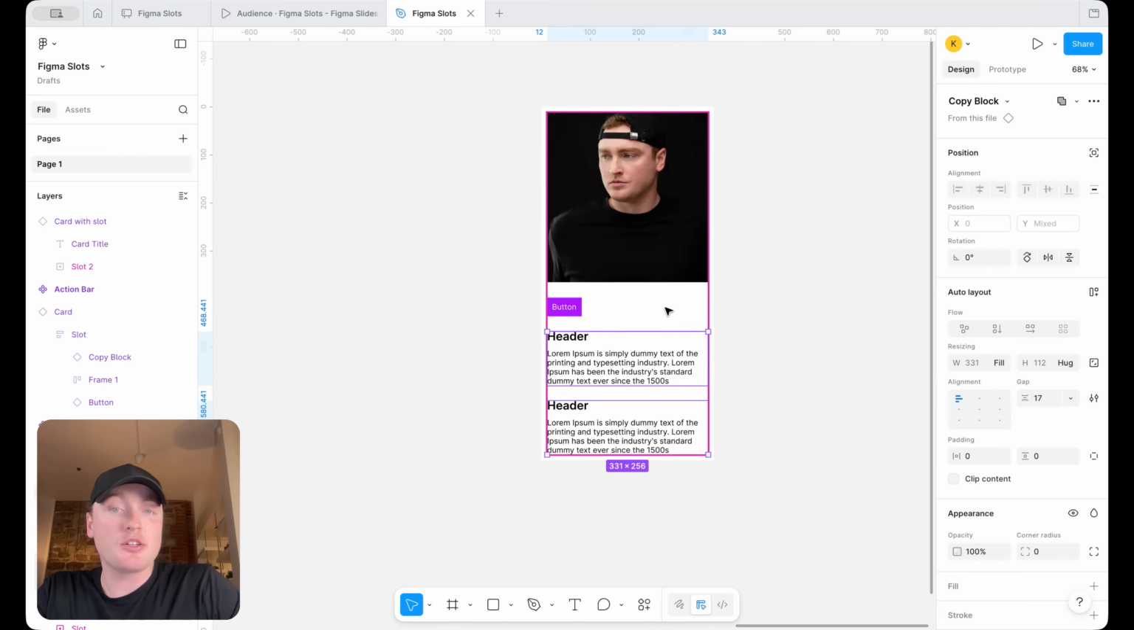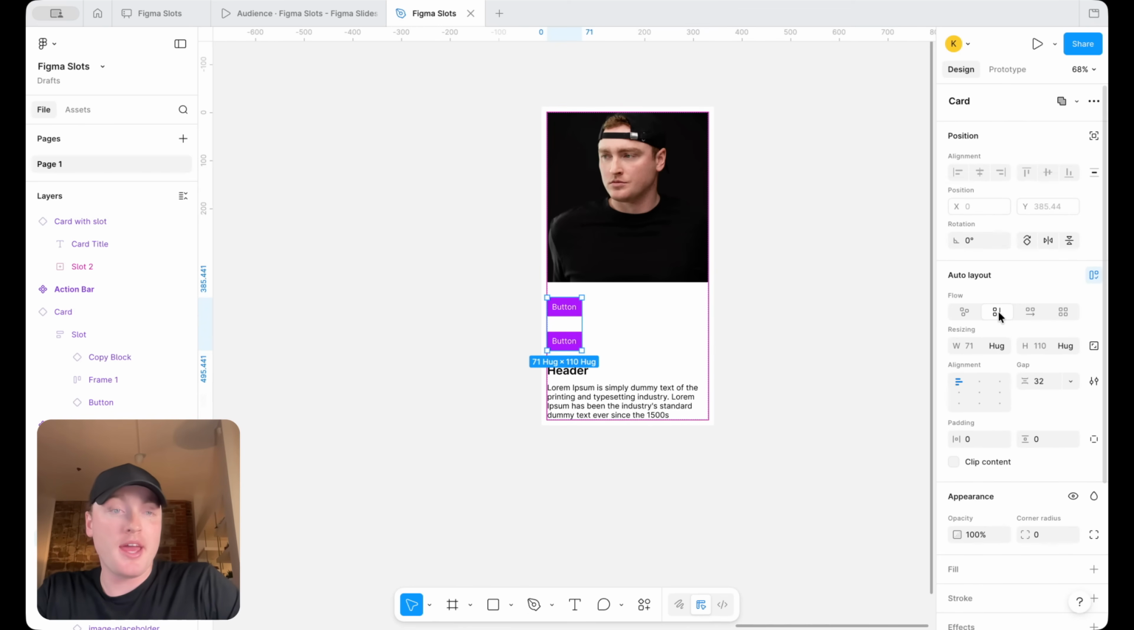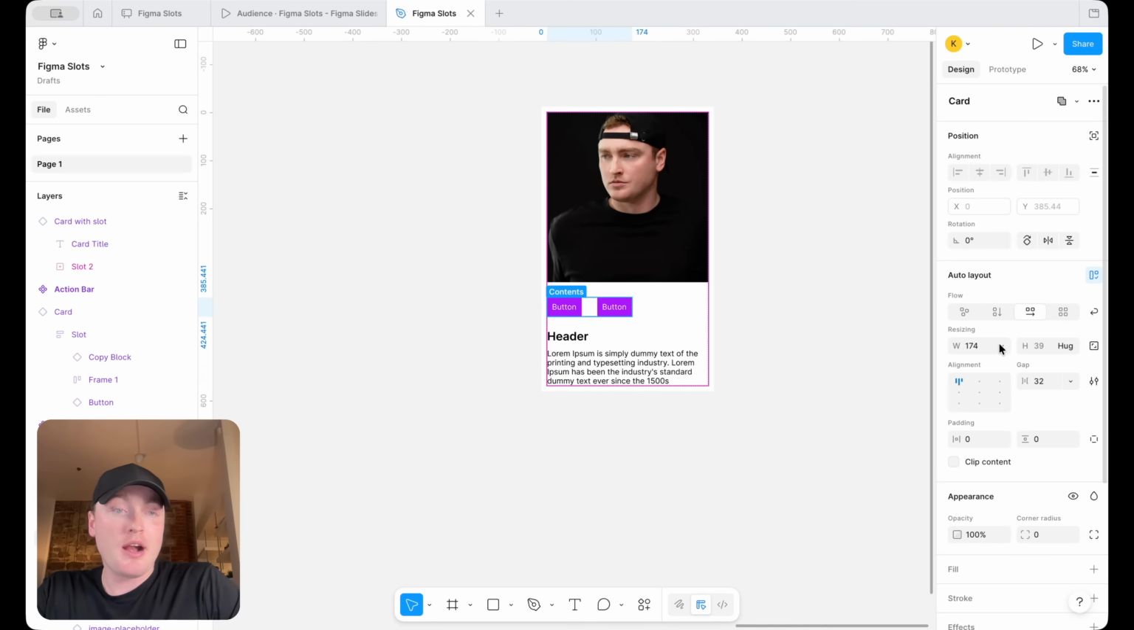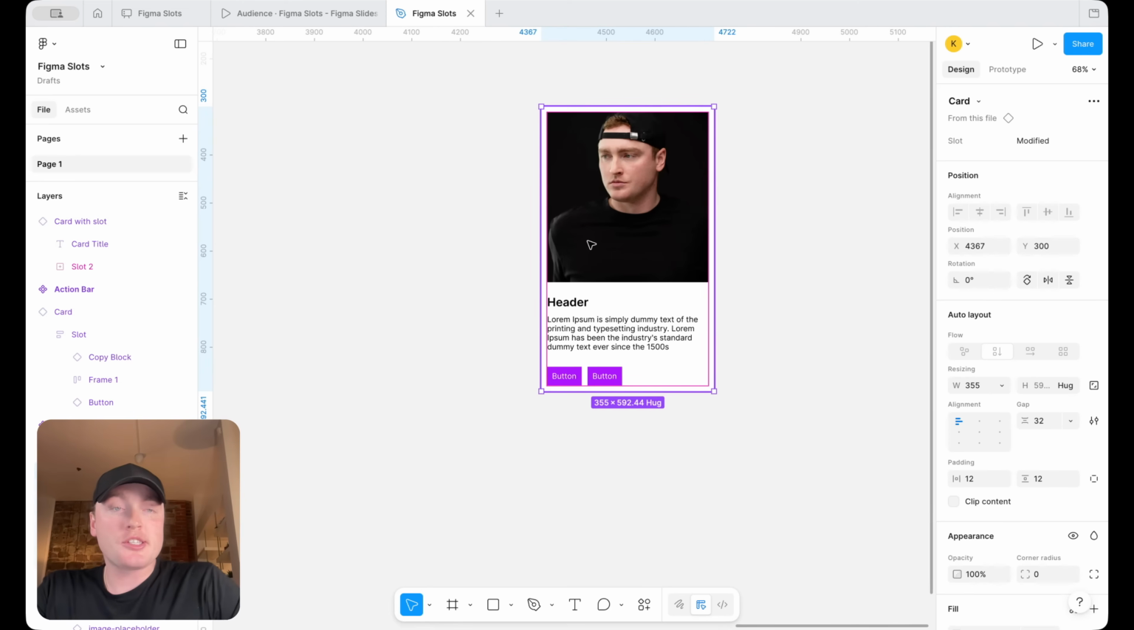I can have layouts within this slot layout. So if I want another button here, copy and paste, play around with the auto layout, adjust, move this down below. So with slots, it's kind of free game to do whatever you want inside of this slot, but it still keeps it attached to that parent component.